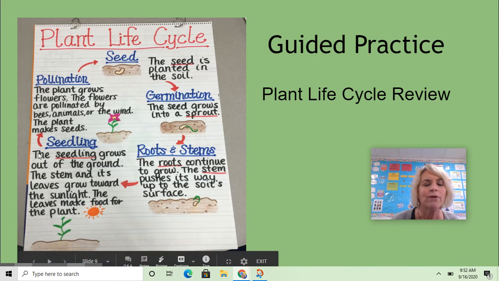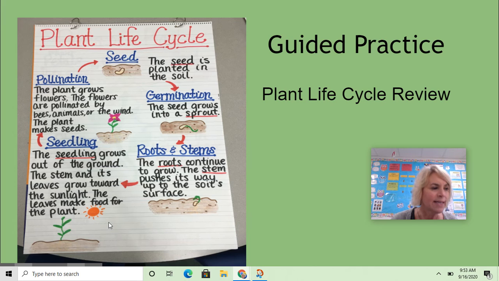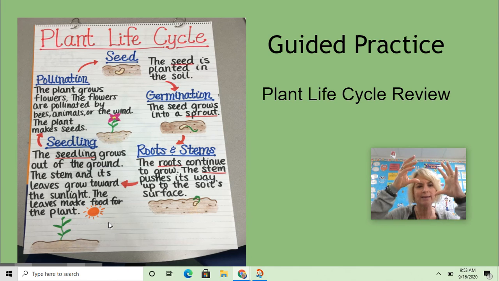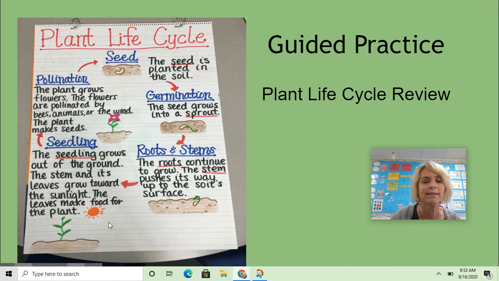Of course, every plant needs sunlight to continue growing. The seedling, and remember you guys saw my seedling. This is a small plant, a seedling. The seedling grows out of the ground. The stem and its leaves grow toward the sunlight, always trying to get the sunlight because that's how it's going to make its food. Remember photosynthesis? The leaves make food for the plant.